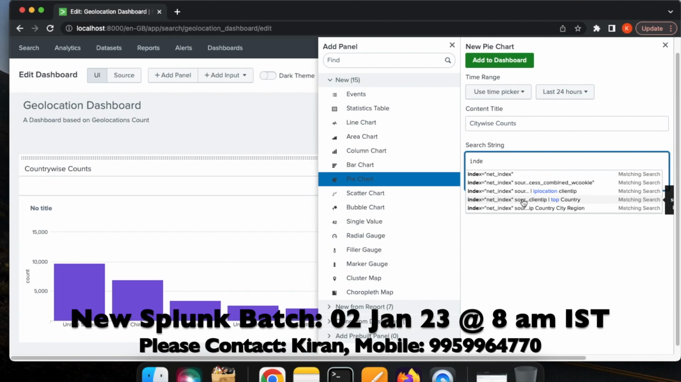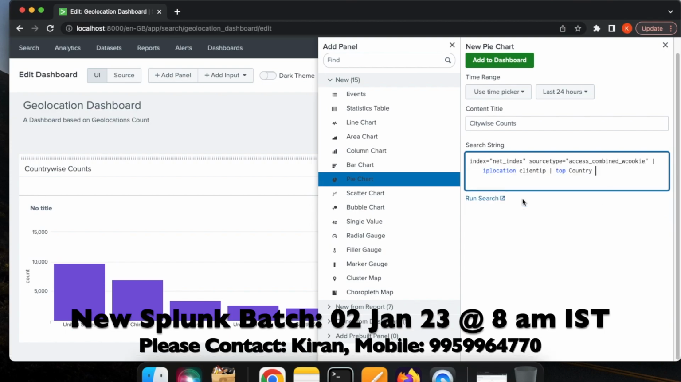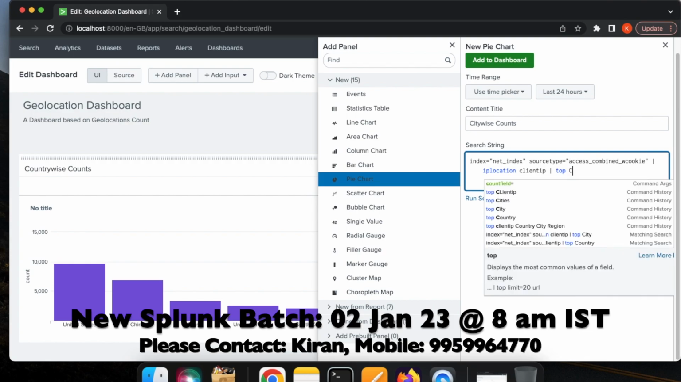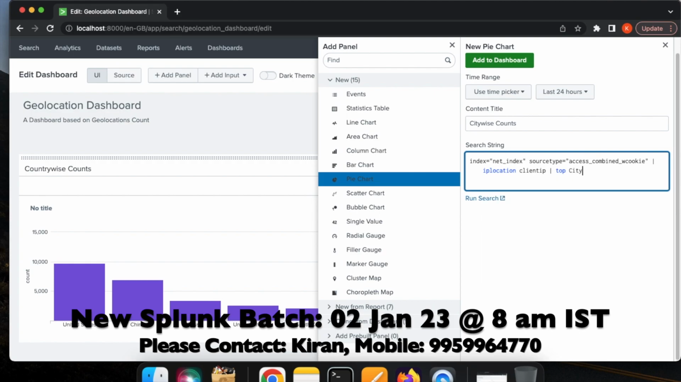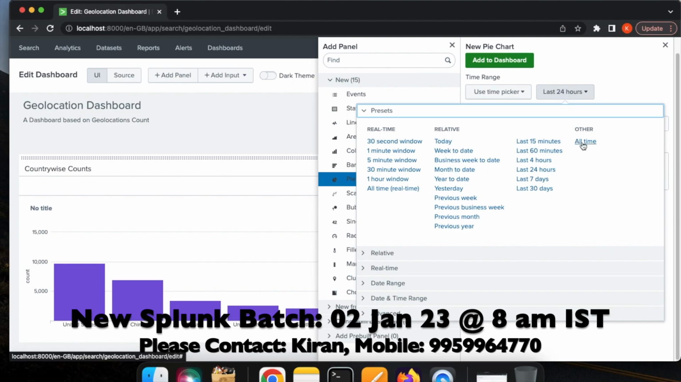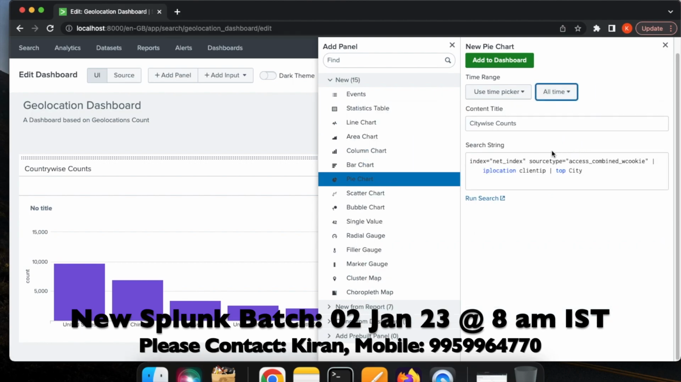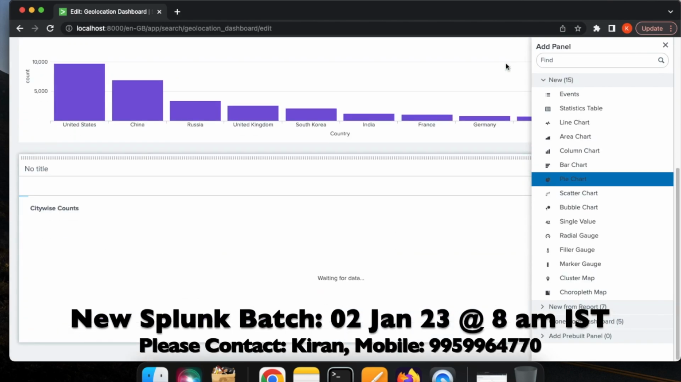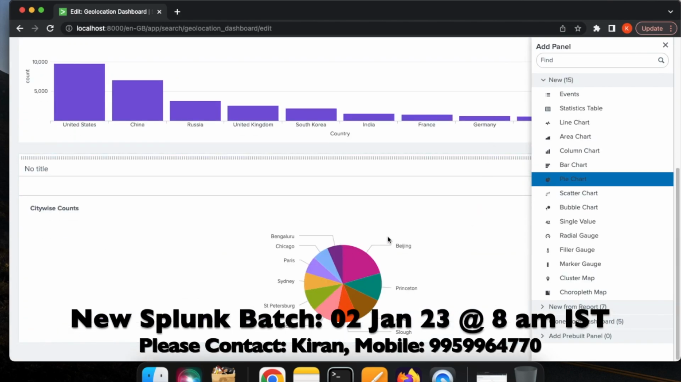So the earlier one, whatever we have given, we'll be giving the same thing in the same fashion, but the only thing that changes is the country over here. The field country will be replaced with the field city because we are going to produce the values city wise. So city I will be providing over here, and time range I will be changing to all time. Now if I click add to dashboard, yeah, now it will be showing this visualization for me.